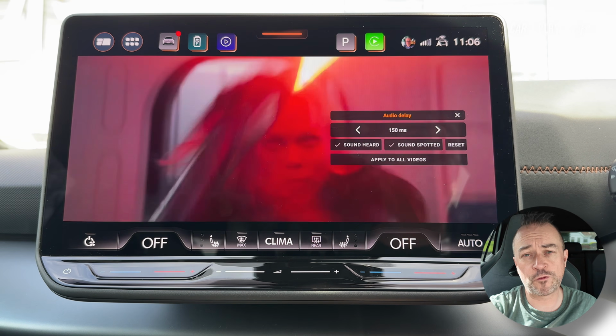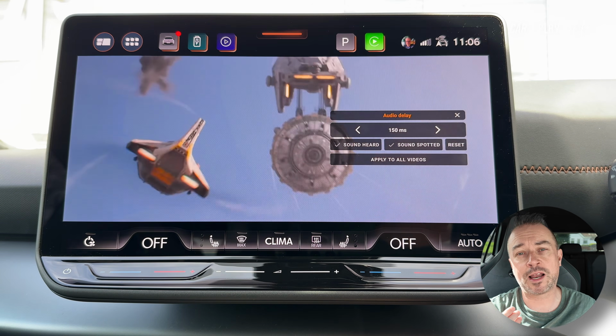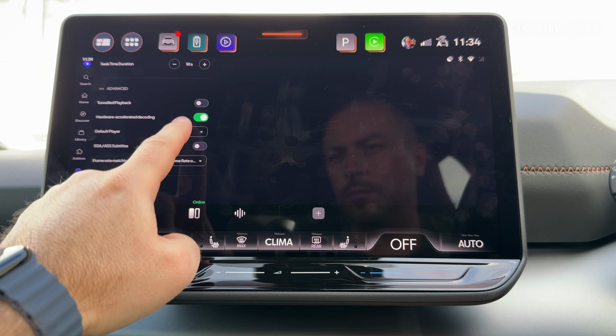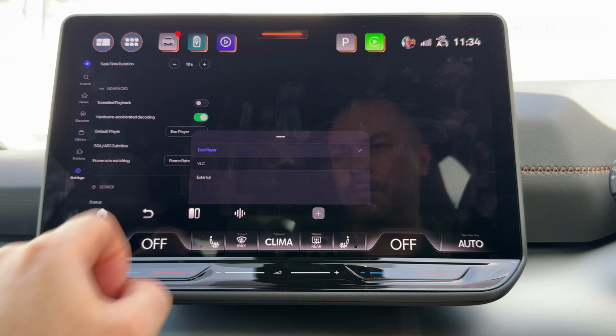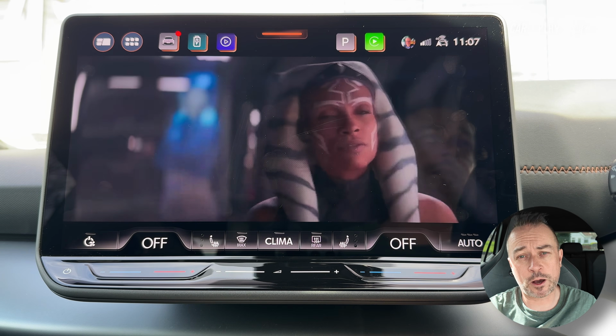So if you watch your video content locally or streamed via a service which allows an external media player to be selected, such as a service like Stremio, for example, you can use VLC and then adjust that media delay and get your content in sync that way.